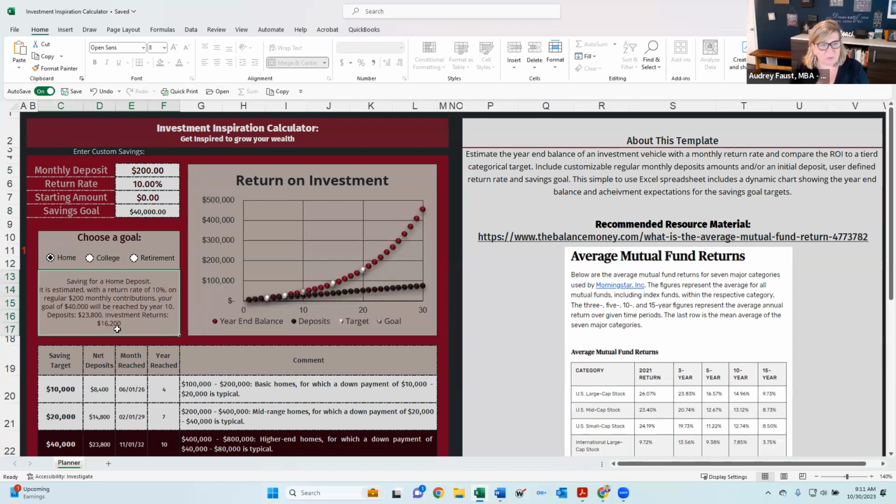Again, your returns aren't quite as great because return on investment is for the long term. So in 10 years, you would have put in $23,000 and you would have gained $16,000. Still, pretty nice chunk of change. And what people don't realize is this money is free money, right?